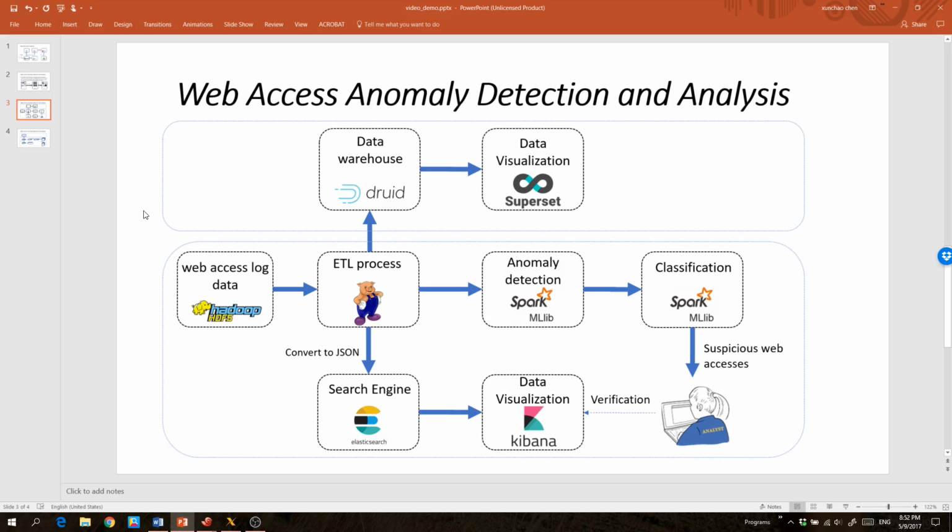So this is an overview of the data pipeline. I will illustrate the data pipeline in this part. Then I will demo the visualization platform.